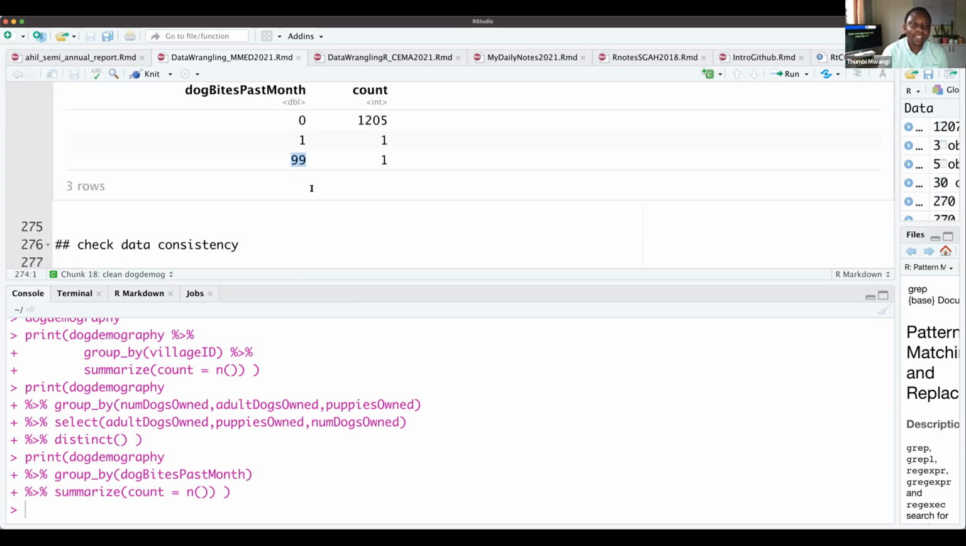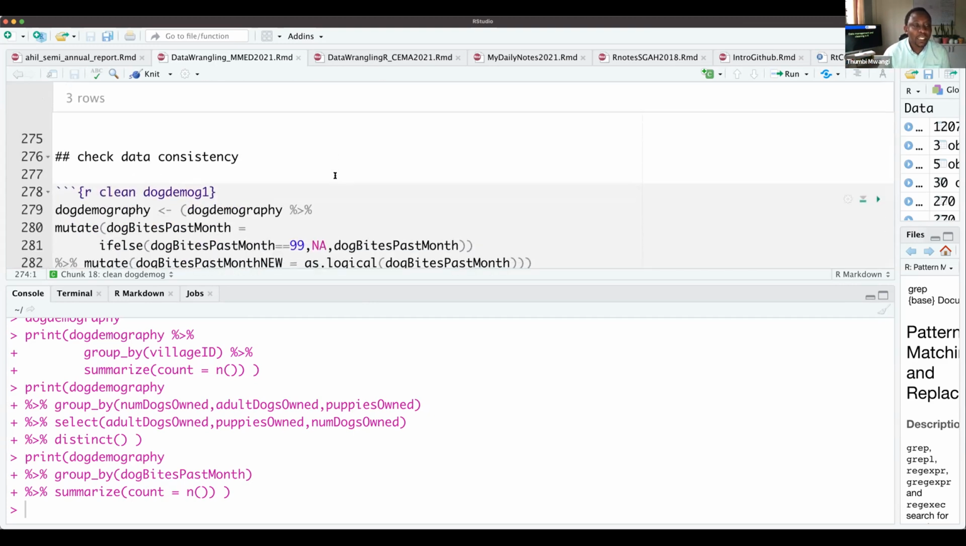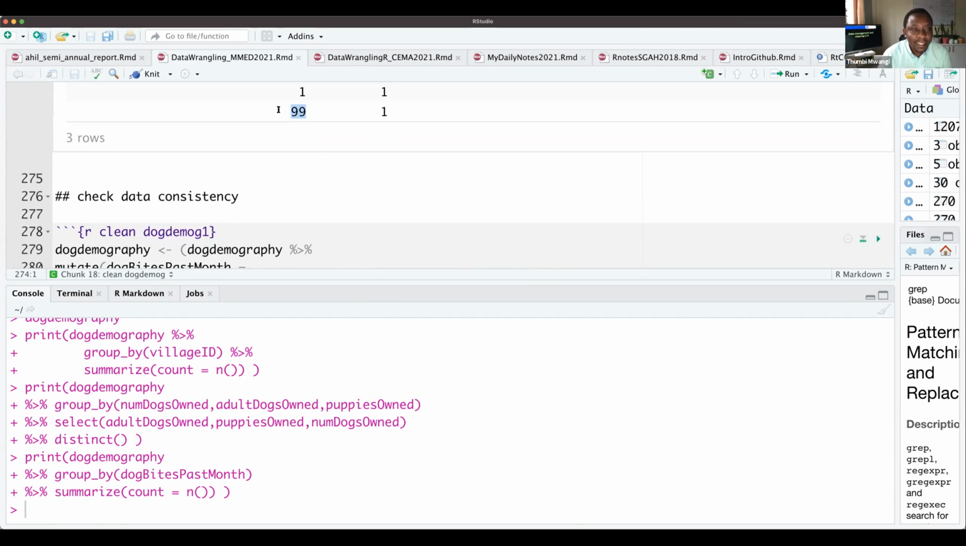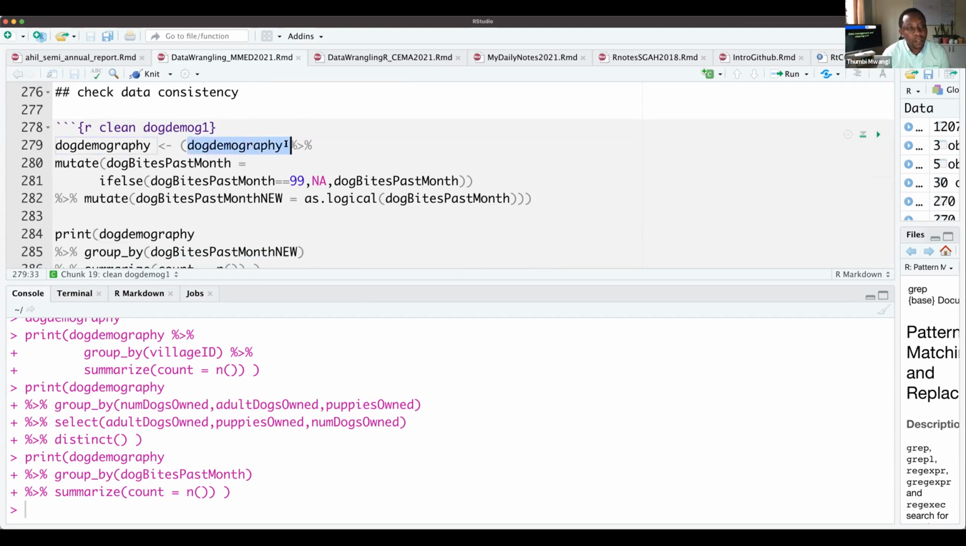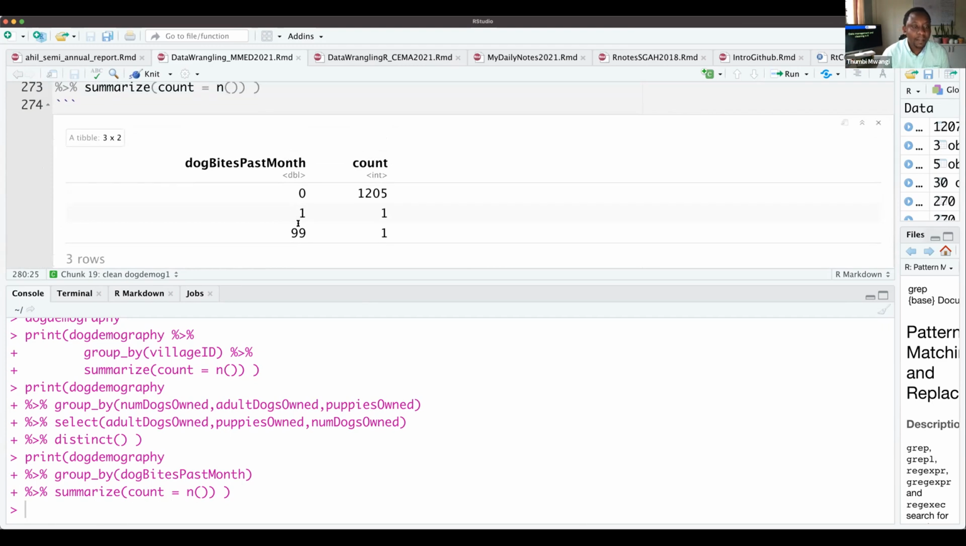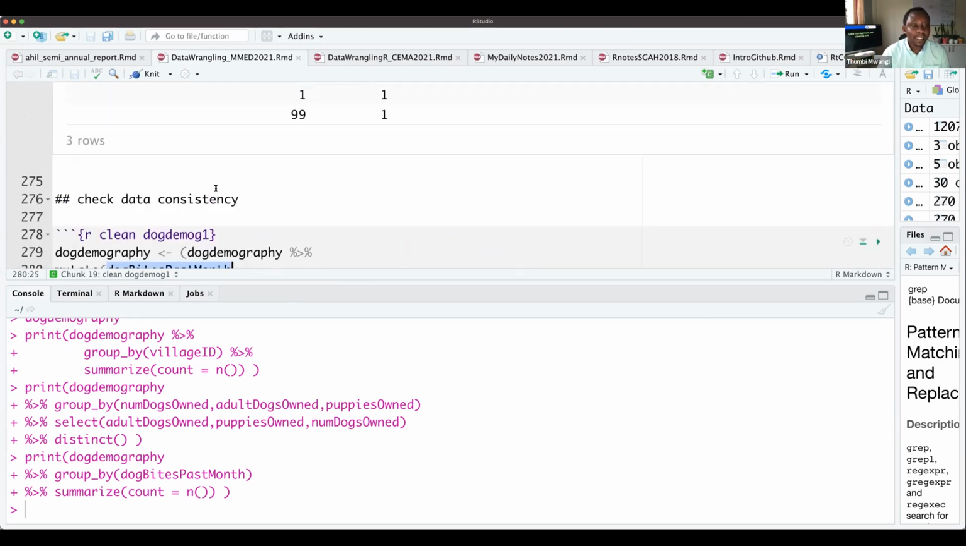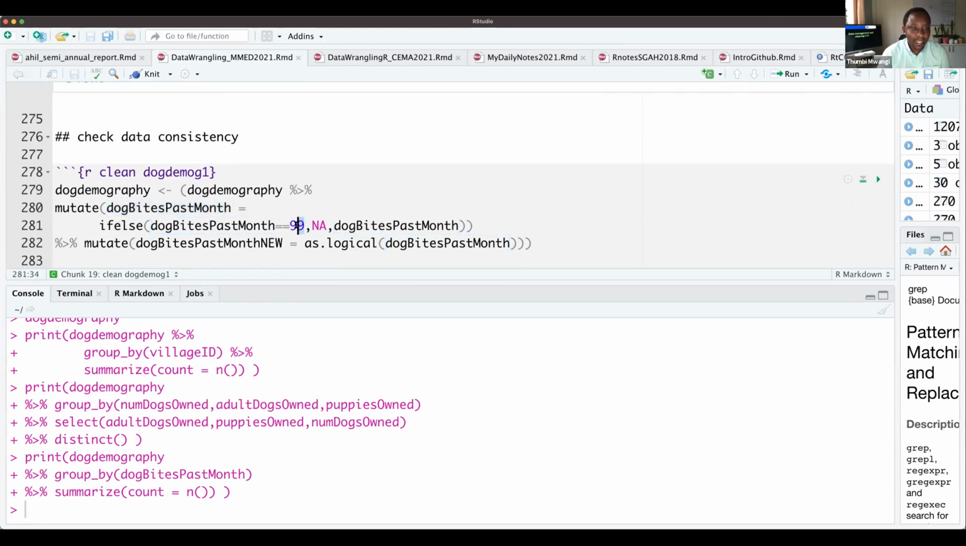Now, in the way this data was collected, 99 actually means not done, but it's presented in the dataset as 99. So one of the ways in which you could deal with that is to remove anything that is 99 and say it's not applicable. One way to do that is to say, I have dog demography, my dataset, and then mutate for me a new thing called dog bite past month, which is these values here, and say if dog bite past month has any value as 99, return for me an NA, otherwise return for me dog bites past month. That sort of does the magic.